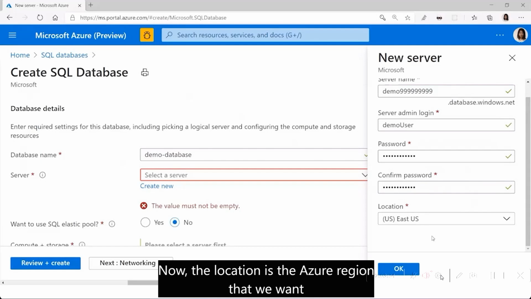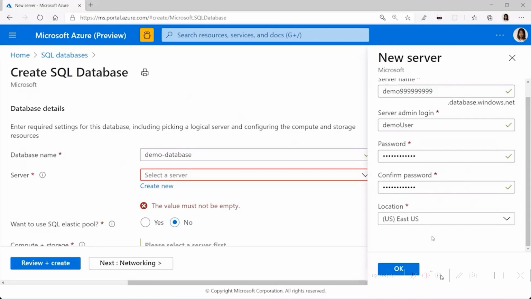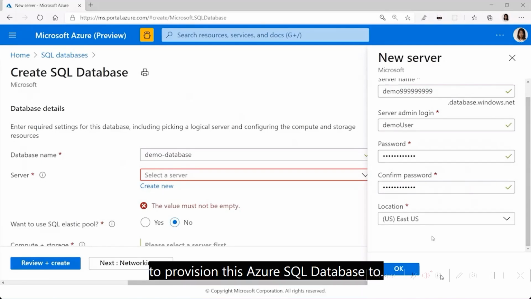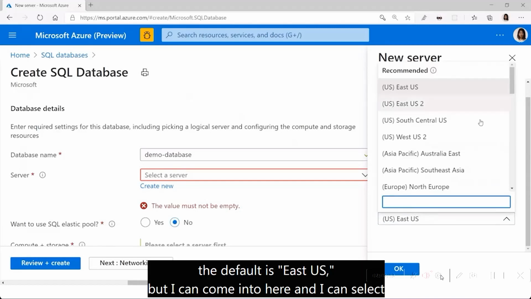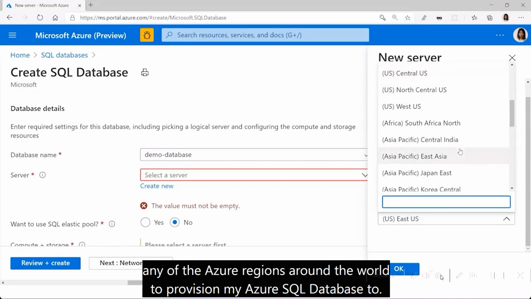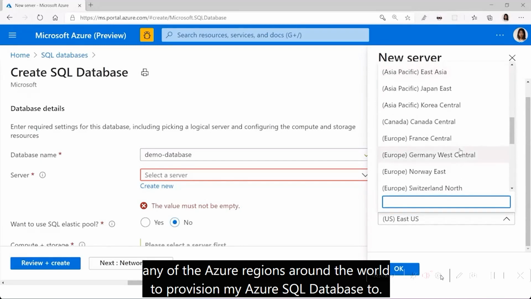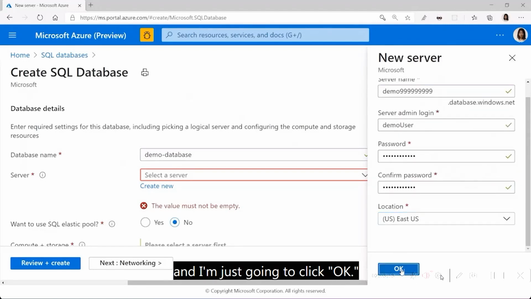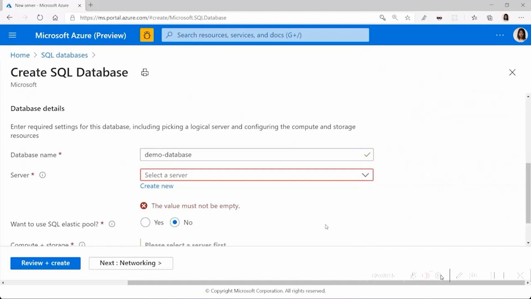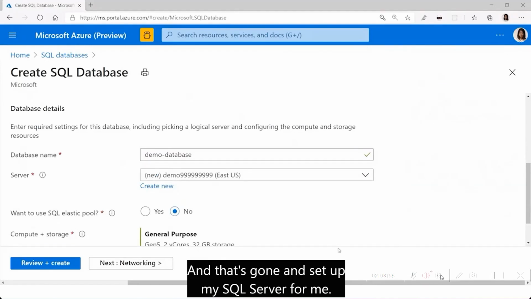Now, the location is the Azure region that we want to provision this Azure SQL database to. Currently, the default is East US, but I can come in here and select any one of the Azure regions around the world to provision my Azure SQL database to. I'm just going to leave the default East US one, and I'm just going to click OK. And that's gone and set up my SQL server for me.